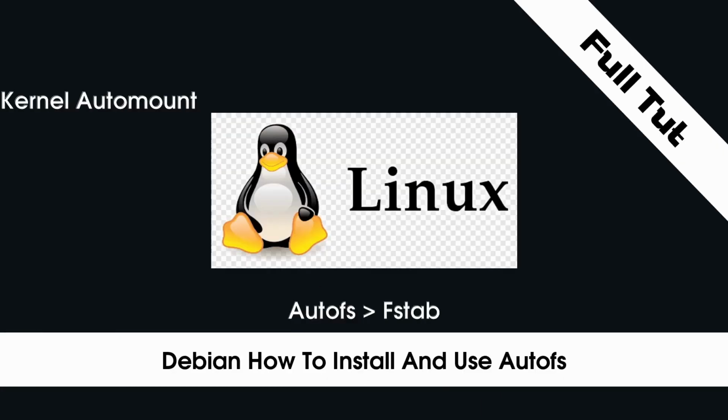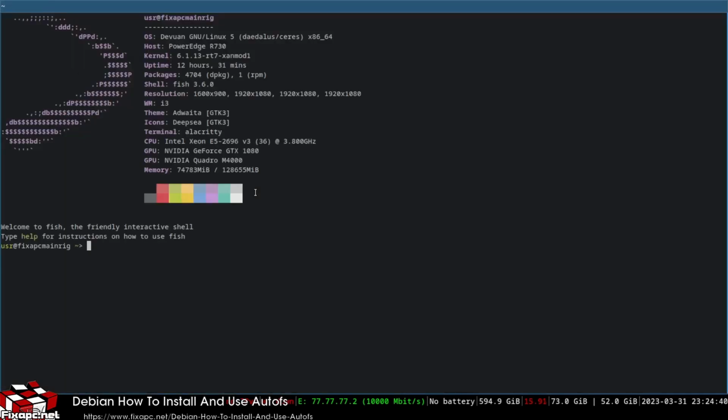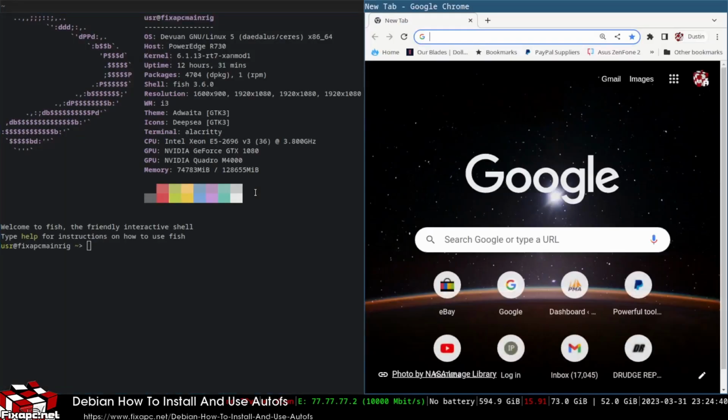Okay, so what we're going to do here is I'm going to run you through how to install AutoFS and what some good options are for it. So let's get started here. First things first, I'm going to give you a rundown. What is AutoFS?